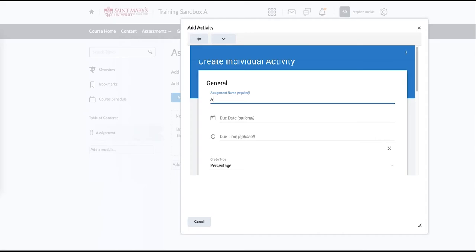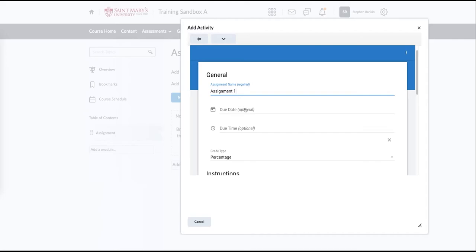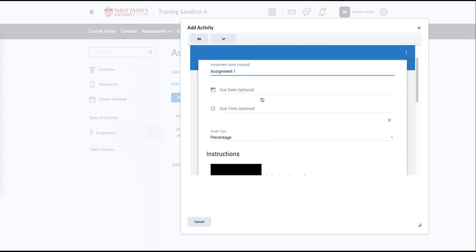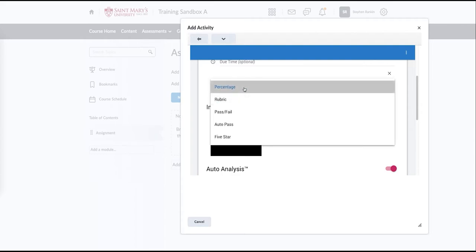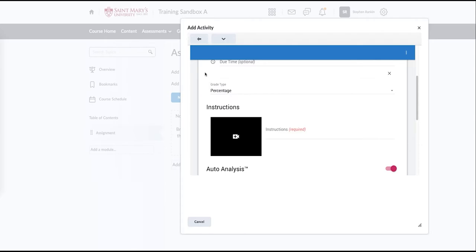So we'll give it a name. If you want to enter the due date and the due time, you can do that as well. The grade type, you have a few options here. You can use percentage, rubric, pass, fail. So however you want to assess your students, you can adjust that here.